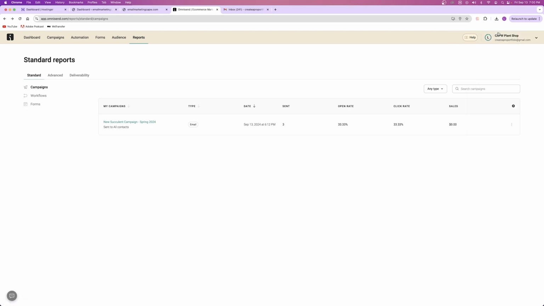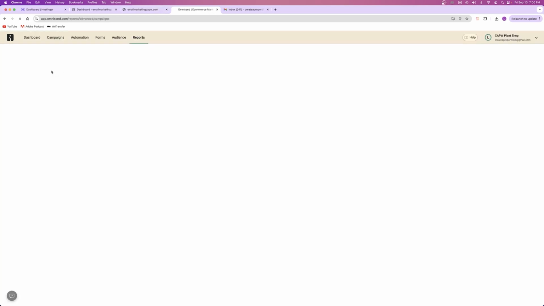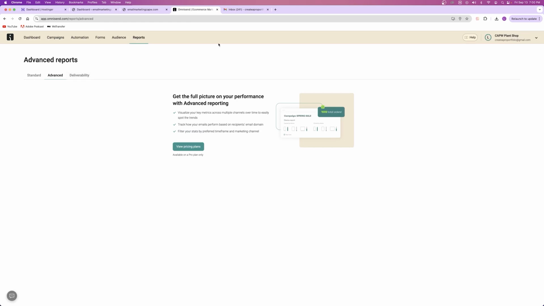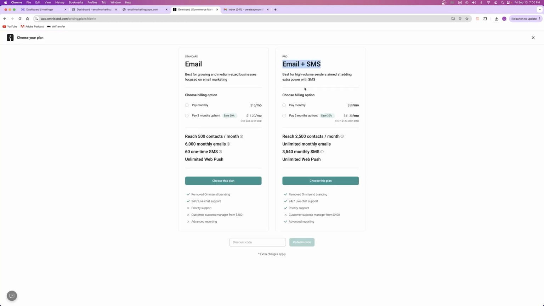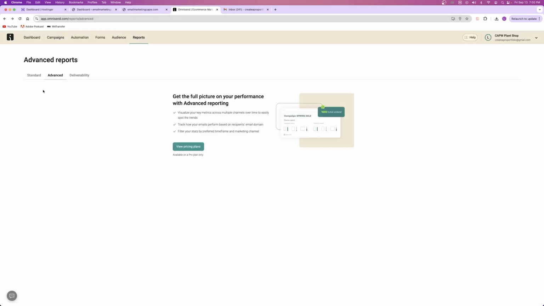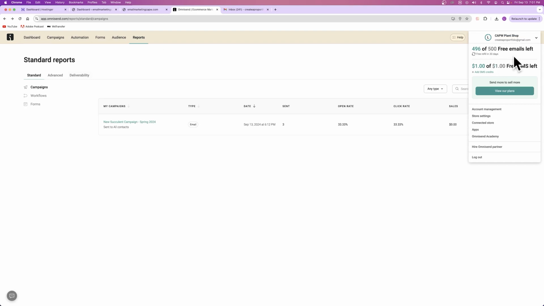Anytime you want to upgrade, you can just click on your name up here in the top right corner and upgrade to one of their plans, which again, you guys saw just a second ago, one of the options under reports, which is advanced and deliverability, those are going to only be available under the pro plan. So this is the email plus SMS pro plan. The standard plan won't even have that, but you guys get the idea. So there's your advanced reporting, by the way. Right? It's not even included in the email standard. So when you're under reports, advanced isn't included, but you guys get the idea. That is how you guys use Omnisend. And you've got all your tabs. And that's also how you can see how much stuff you have left, your account management, and you can upgrade whenever you want.